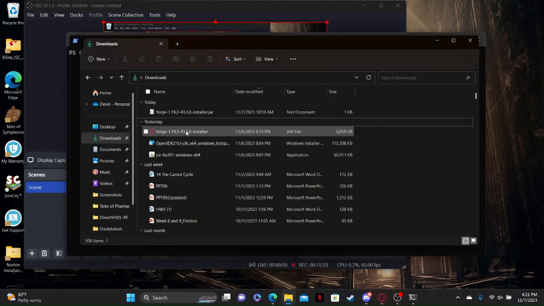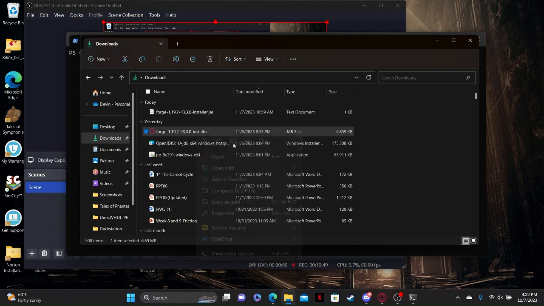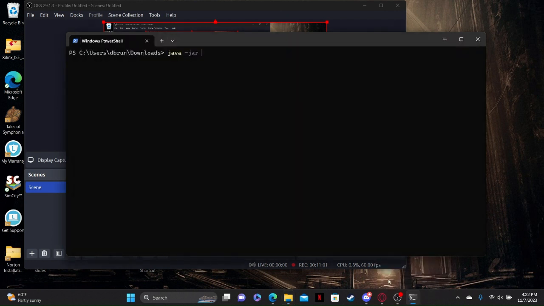You are going to select this Forge file that you just installed a few minutes ago, the jar file. You're going to right click and click on this button called Rename. If you click on that, it will select the name of the file. Now you copy, so Control C on your keyboard, and then you go back into your PowerShell window and hit Control V to paste.